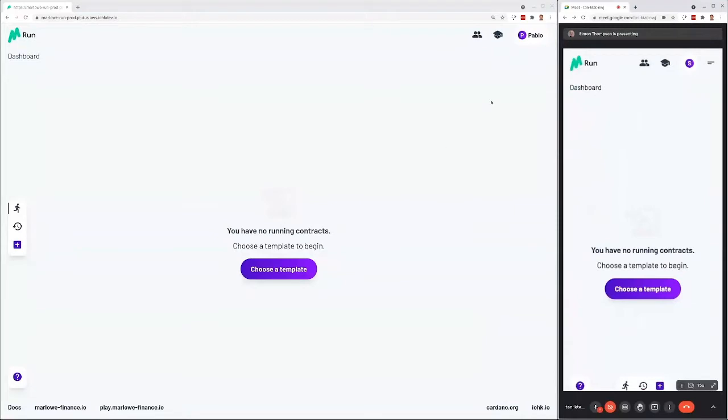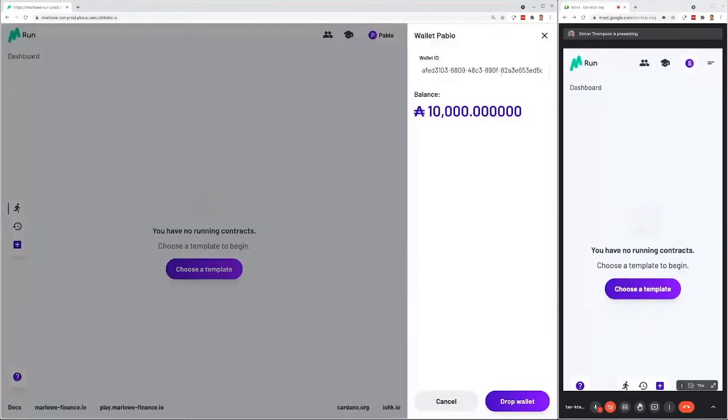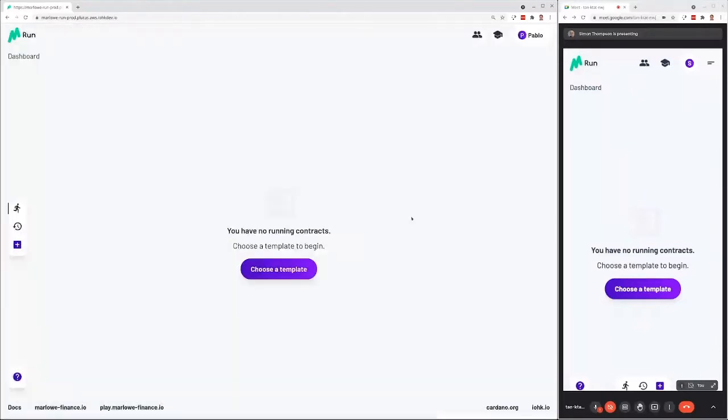But as I said, I have already created my wallet. We can see that in the top right corner here. If we click, we could see my wallet ID if I wanted to share it, and that I have an initial balance of 10,000 ADA. This is the default for this demo. When you create a wallet, it starts with 10,000 ADA initially.